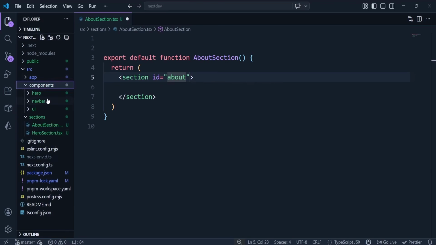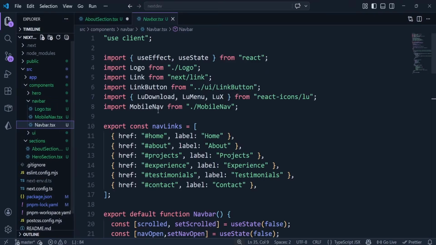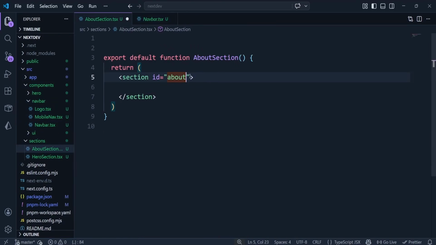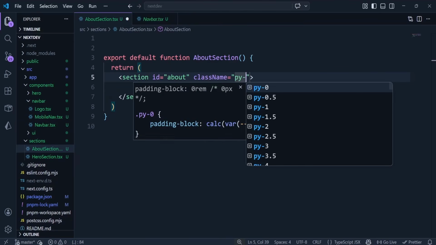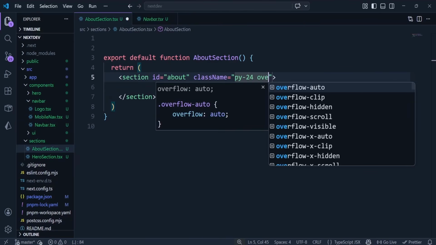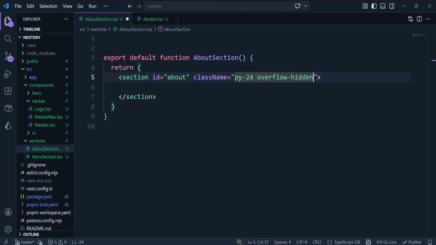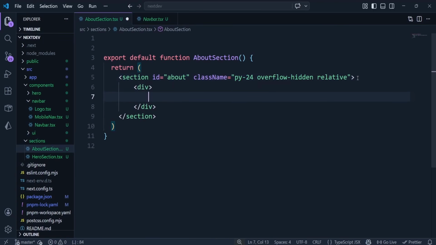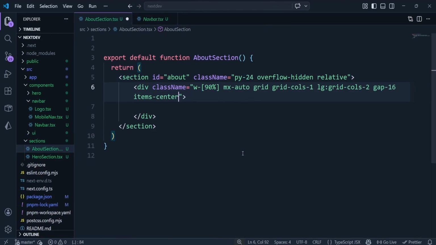Go to components, navbar.tsx, it's going to be #about. Okay, and then we're going to give this section a Tailwind class, py of 24, overflow of hidden, and a position of relative. Then inside this section, I'm going to create a div, which I'm going to give a Tailwind class. And the styles are kind of long, so I just paste them right here.